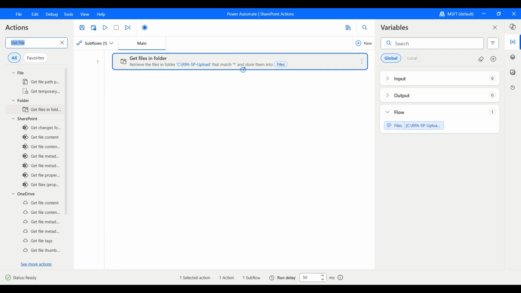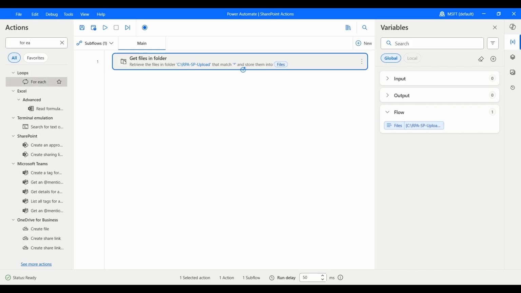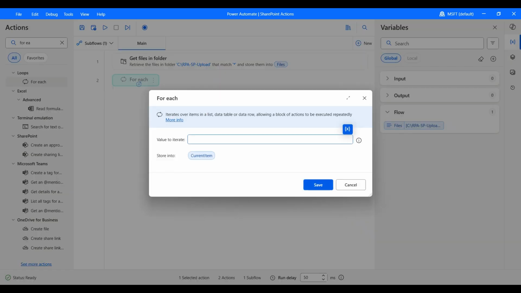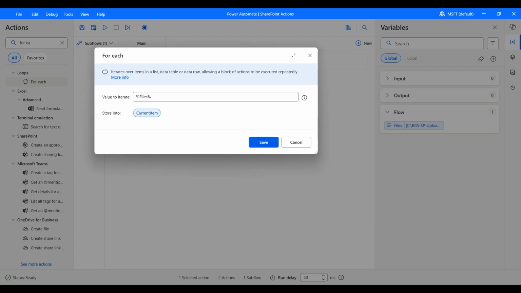Now let's iterate through these files. That happens in the for each loop. So let's go for each. Let's drag and drop. We will be iterating in the files. So instead of current item, let's call it current file. Click on save.